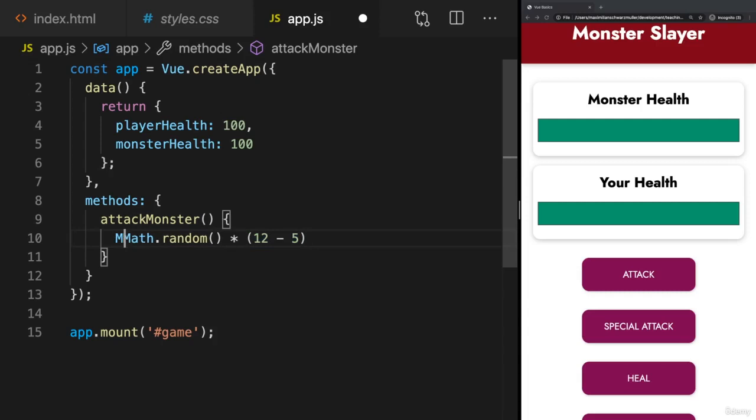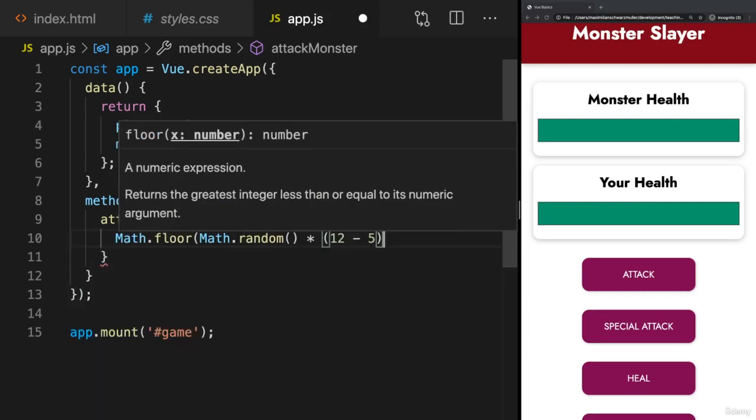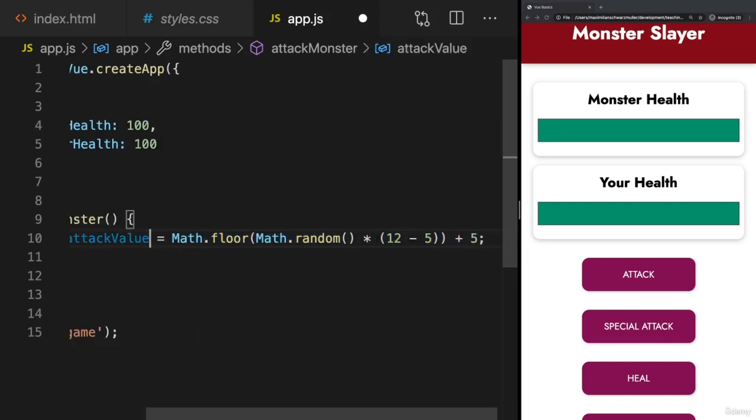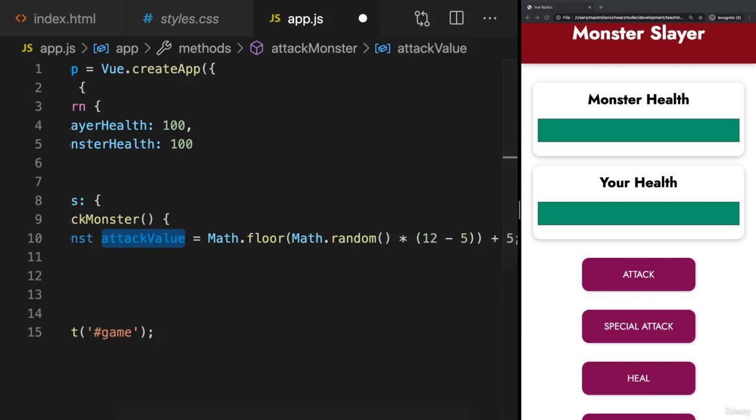And then we take the floor of that to round it down so that we don't have a number with a decimal place, but we have an integer number instead. And we add the minimum again. This is a formula for calculating a random number between 5 and 12. So this will give me my attack value, let's say, by which I want to reduce the monster health.